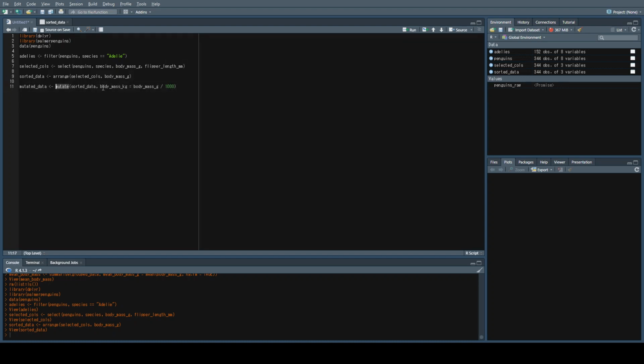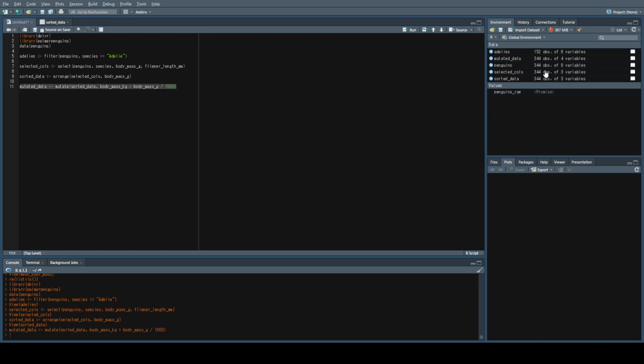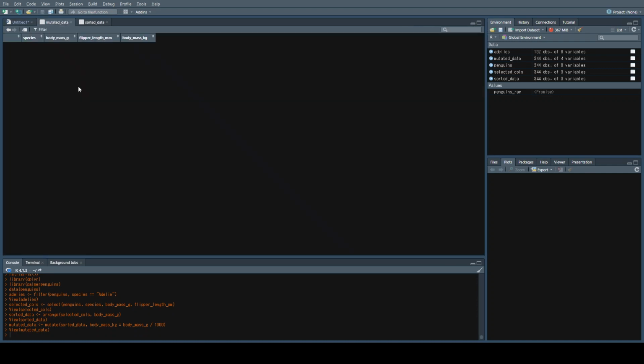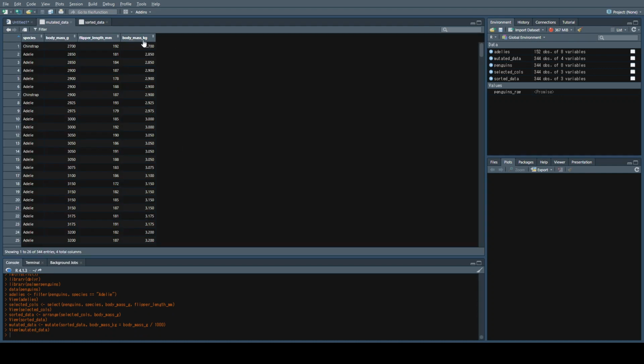So to do this, you call the mutate function. You then call the data set that you want to use. In this case, we'll be using the data set that we sorted previously. And then we'll say we want to create a new column, which is going to be called body mass in kilograms. And it will be equal to the body mass, which is in grams, divided by 1,000, because that's how grams and kilograms work. If we run this, we see that in our mutated data, there we go, our body mass in kilograms is exactly corresponding to our body mass in grams divided by 1,000.